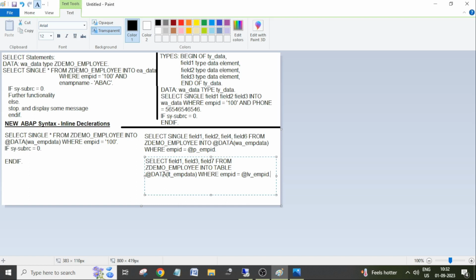What are the important points to be remembered? To use inline declarations, you need to use this @data. Okay? And when you are using individual fields, you need to use a comma, okay, to separate the fields. And what is the other important thing? In the where condition, when you are passing the variables or parameters, you have to use this escape symbol. We call this the escape symbol or @ symbol. Okay?